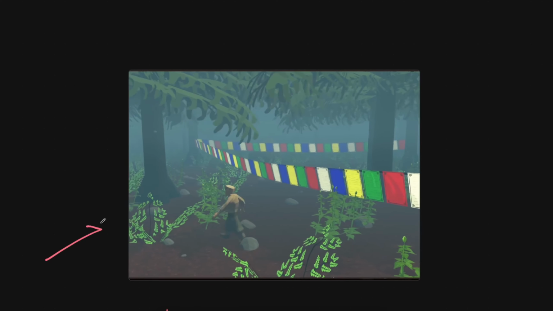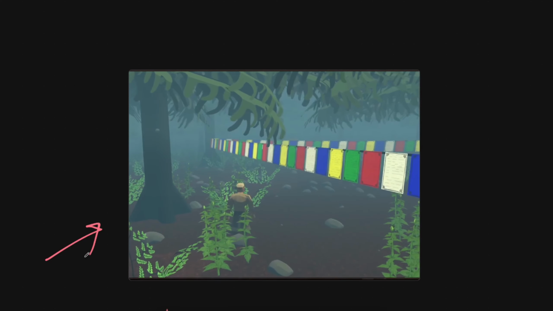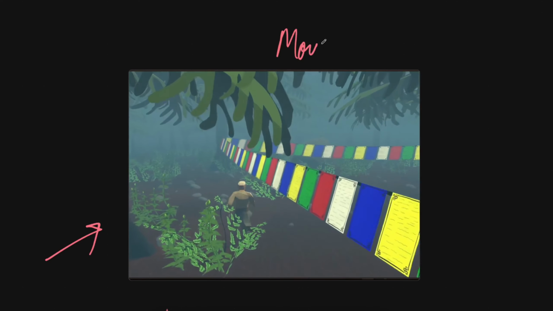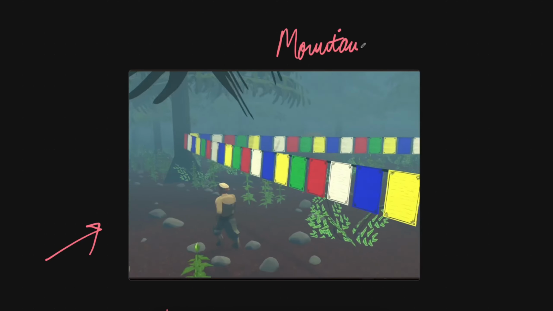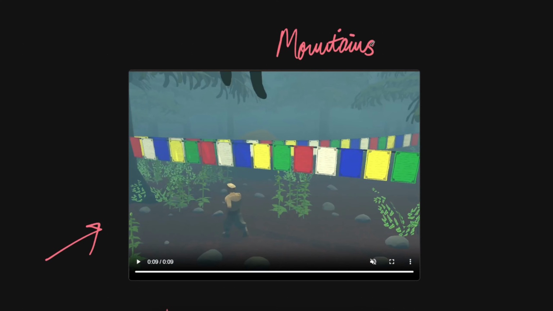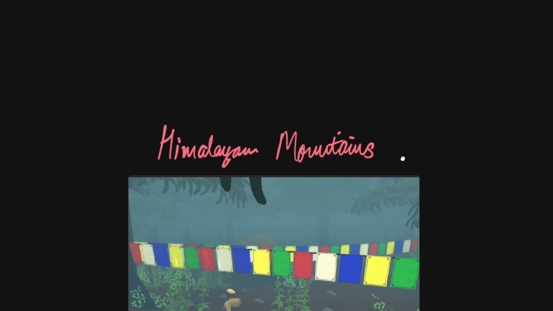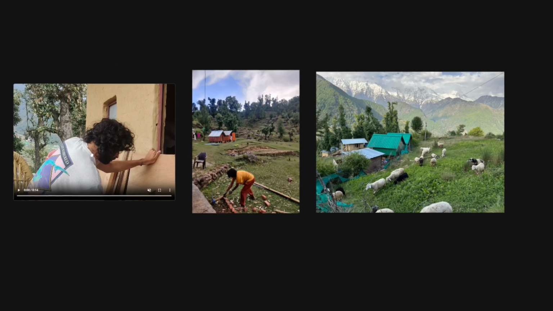I'm building this game. It's about a life in the mountains. But it's not just any mountains. These are specifically Himalayan mountains. I lived for a long time in these mountains. And the life there was very much like a video game.